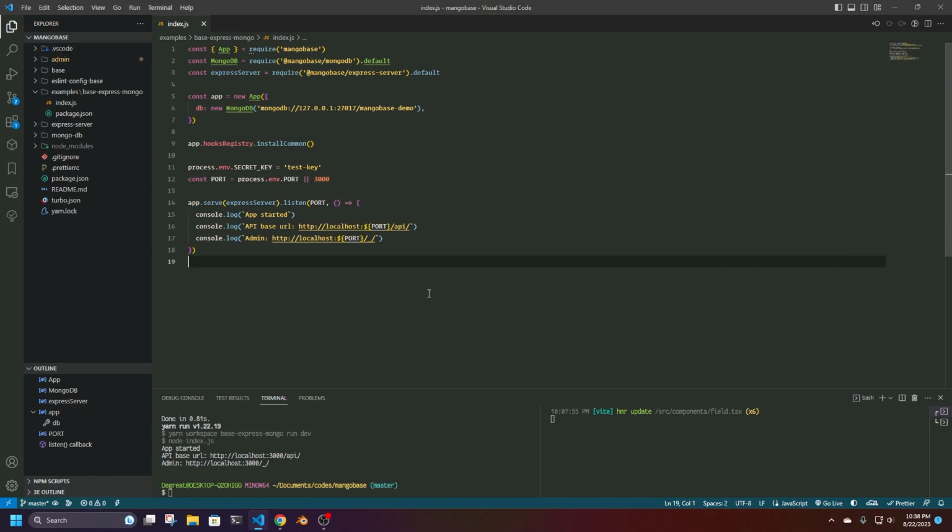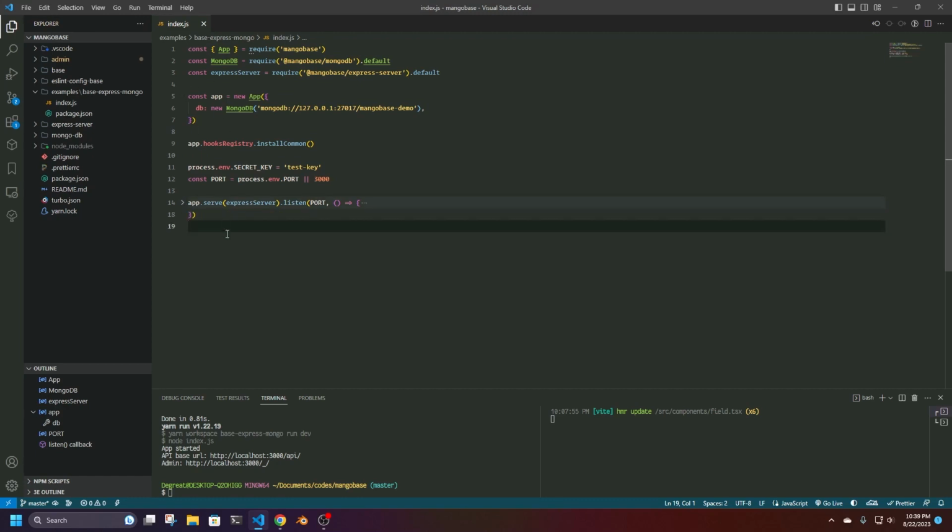So I wanted to make a quick recording on the project I've been working on. It's a low-code backend framework, and this code you see here is all you need to write to start your new backend projects. So up to here, this is all you need.